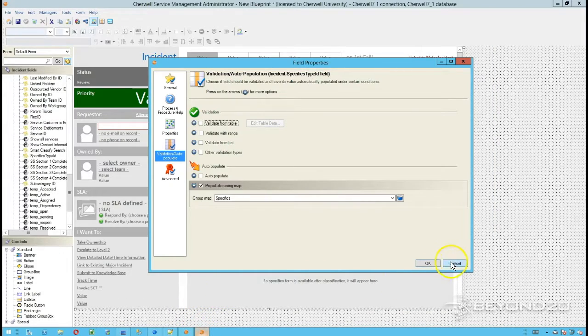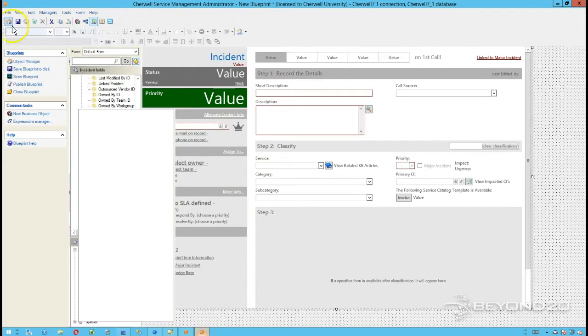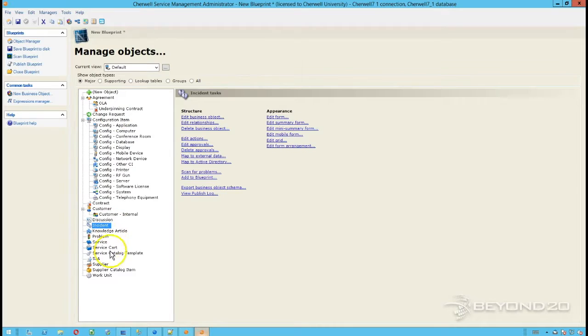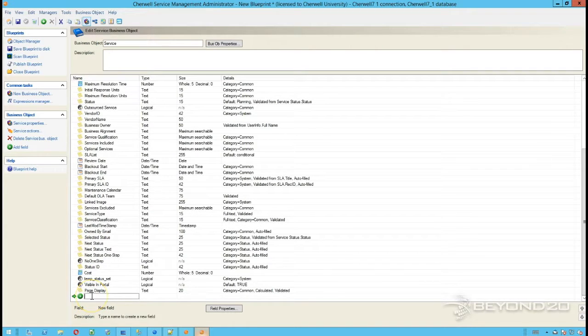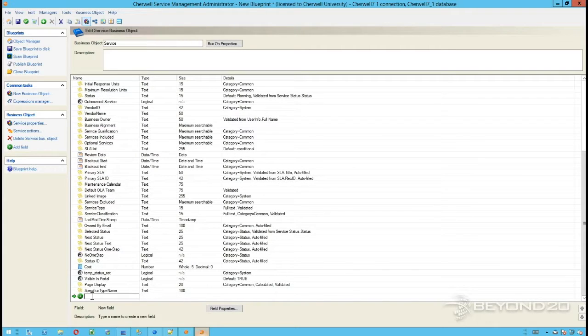So I'm going to move into my window that I have open into a Cherwell version 7 database. And the first thing I'm going to do is go into my service table, and I'm going to add 2 fields. One of these is going to be named specifics type name. I'm going to give it 100 characters for the size, and the other one is going to be named specifics type ID. And I'm going to give the specifics type ID field a size of 42.